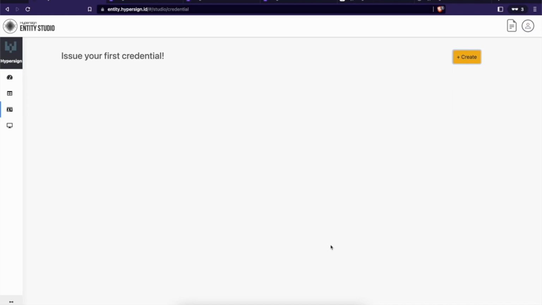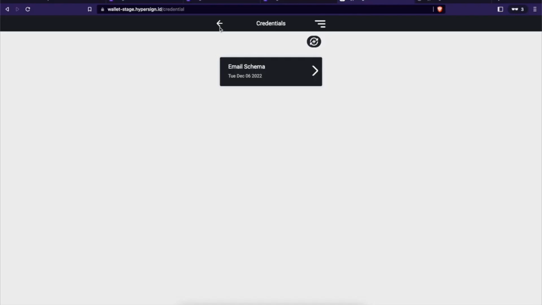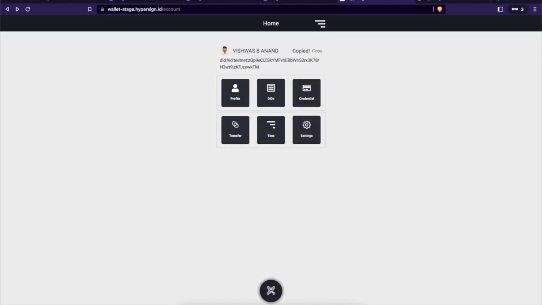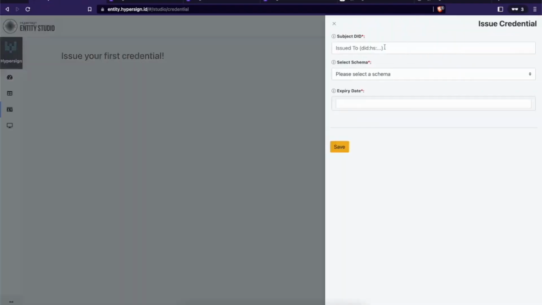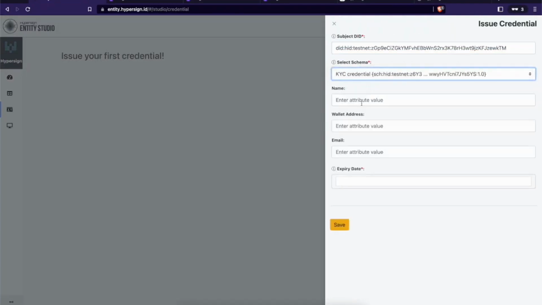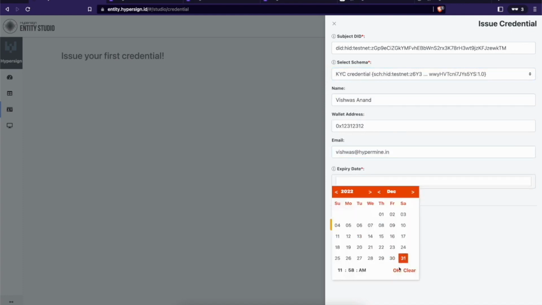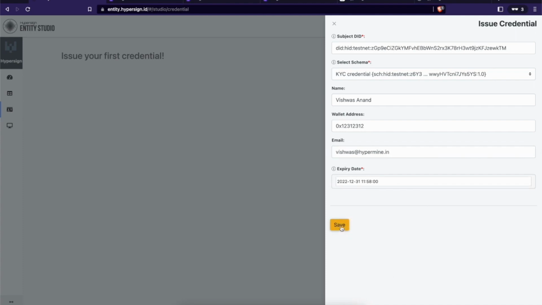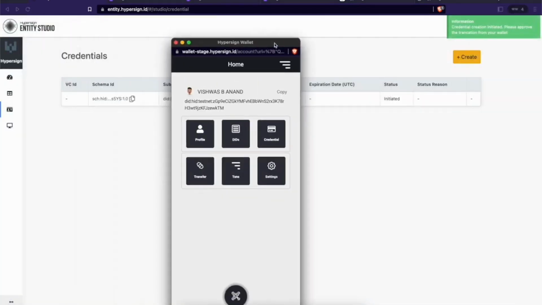Now that our KYC schema has been created, we are ready to issue a verifiable credential to the user. Let's assume that I'm going to issue this credential to myself. For that, I need my own DID, which I can get from my wallet and issue the credential to myself. I'll select the KYC schema, populate all the fields with desired values, and give an expiration date and hit the Save button to register the credential status on the blockchain.